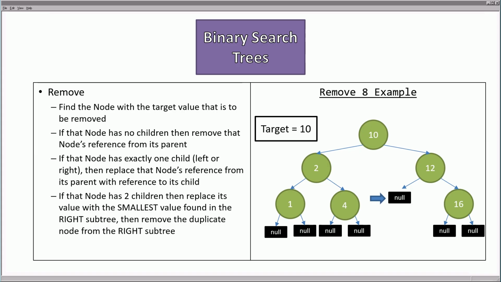And notice, by picking the smallest value in the right subtree, we're able to preserve the structure of this tree. In other words, this value used to be 8, and before everything to the left of it was less than 8, everything to the right of it was greater than 8. When we replace that value with 10, well, everything to the left of this 10 is still less than 10, and everything to the right is greater than 10. Now, let's take a look at how to implement the remove method for a binary search tree.